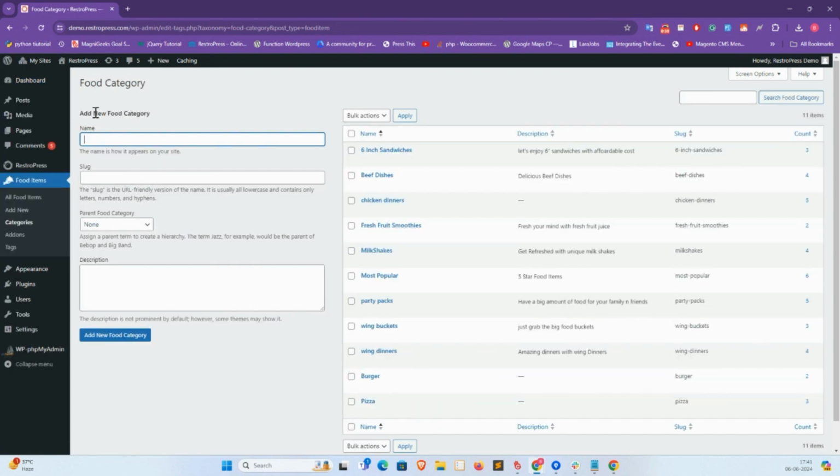Then you need to set your category name. Then you need to set the required slug, or you can leave it blank. It will be set automatically as per the name. Then if you want to choose a parent category, you can choose from the list. After that you need to give some descriptions here.